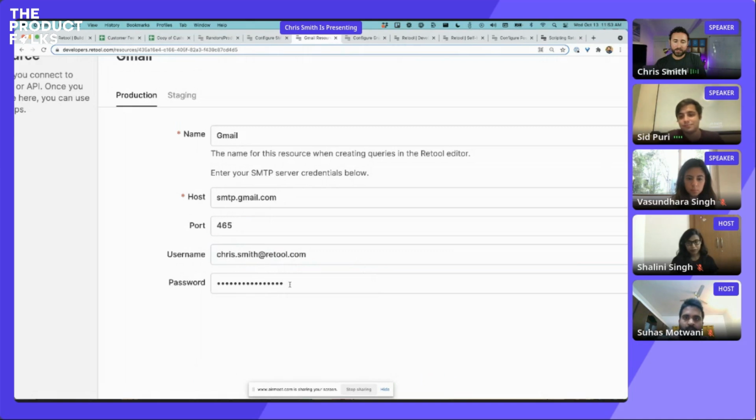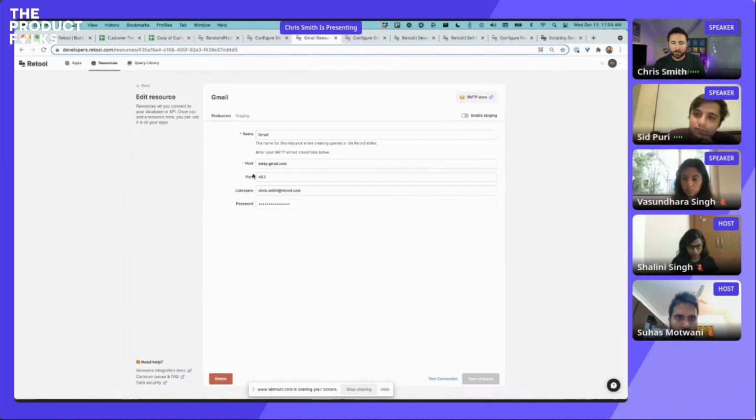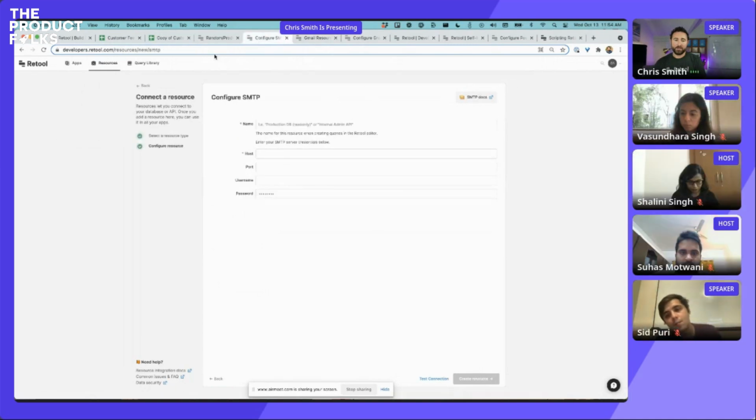And depending on your organization's restrictions, you might have to go and enable a flag on your account. If that's the case, just message in the chat, and we can try and work it out at the end of this. But oftentimes you don't need to do that. And so once you put in your Gmail access information, you can save the changes for that connection, and then go back to your app.